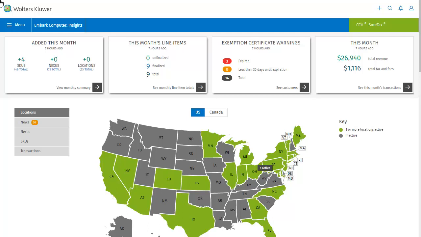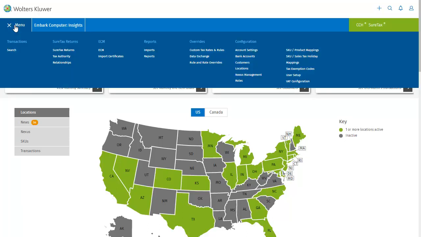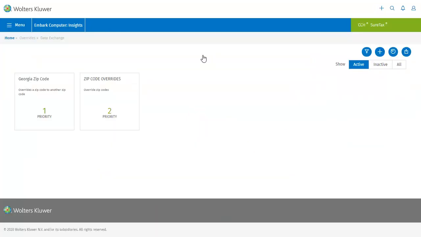Today we're going to walk through configuration of a data exchange rule, starting by accessing that screen through the menu. We can find data exchange under the Overrides heading. On this screen we can see cards representing rules that have already been created. These cards display the name of the rule, the description, and the priority assigned to it. On the right, you'll notice that the cards displayed can be filtered based on whether they're active or inactive.